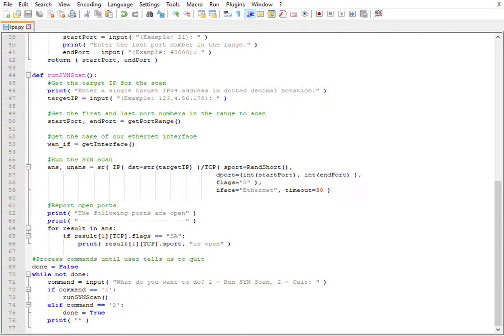So we scan our ports with this SR command, which returns a list of tuples, those that we got answers from and those that we never got an answer from. Well, we're interested in the open ports, so we want to know which ports we did receive an answer from. So we print the results, and for every port that we got an answer from, we check to see, do we get the SYNACK back? Do we get our SYNACK flag back? If we did, then we print out a message saying that port number is open.